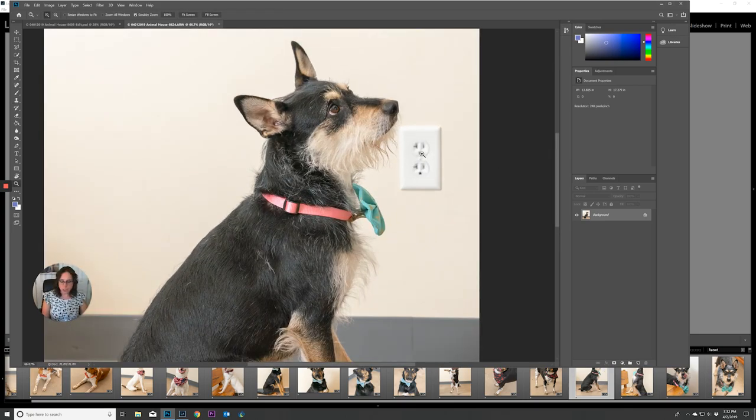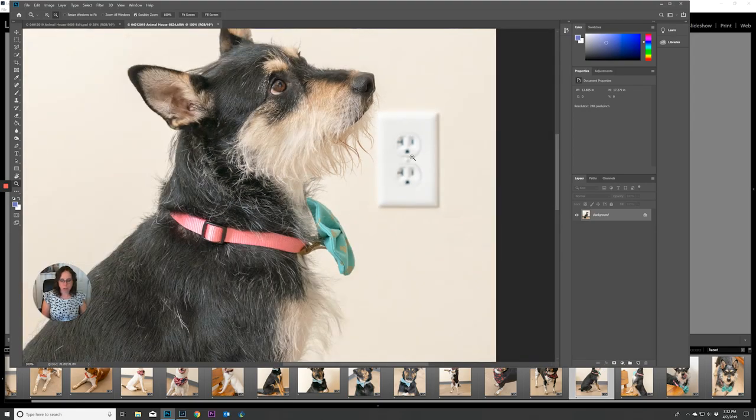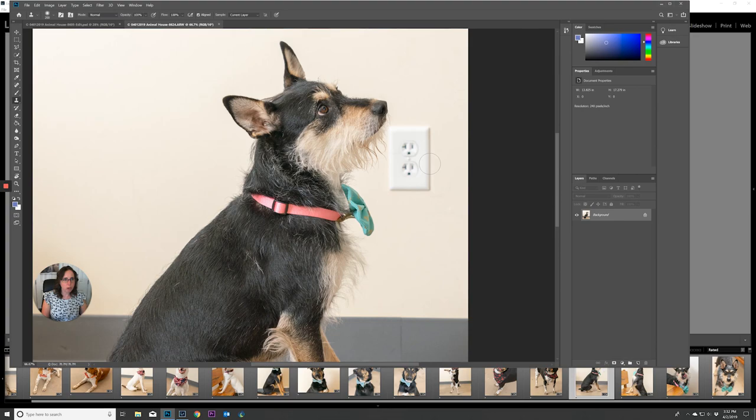I'm going Z for zoom. And zooming in, oh, that's too far. So Alt click and that'll zoom out a little bit. We're gonna go back into S, remember the stamp tool? Stamp, stamp, stamp. We're gonna click here while we press Alt, click here and press Alt, click here and press Alt. How about up here?